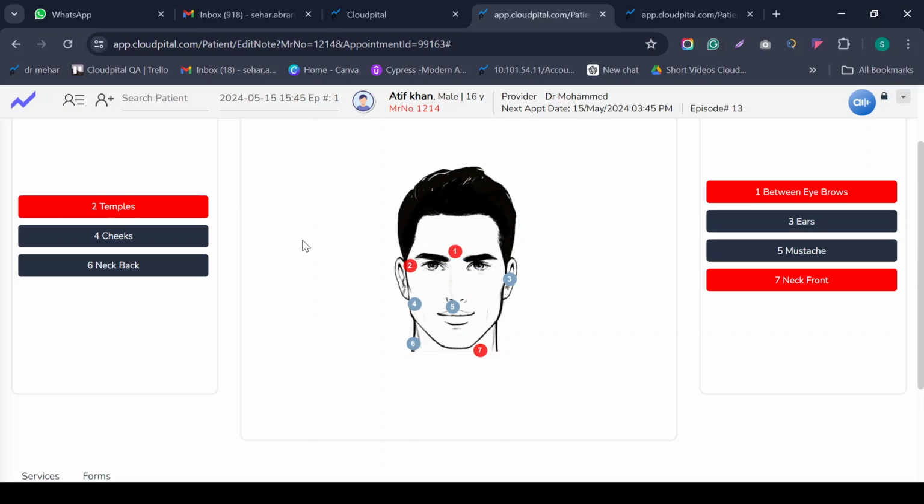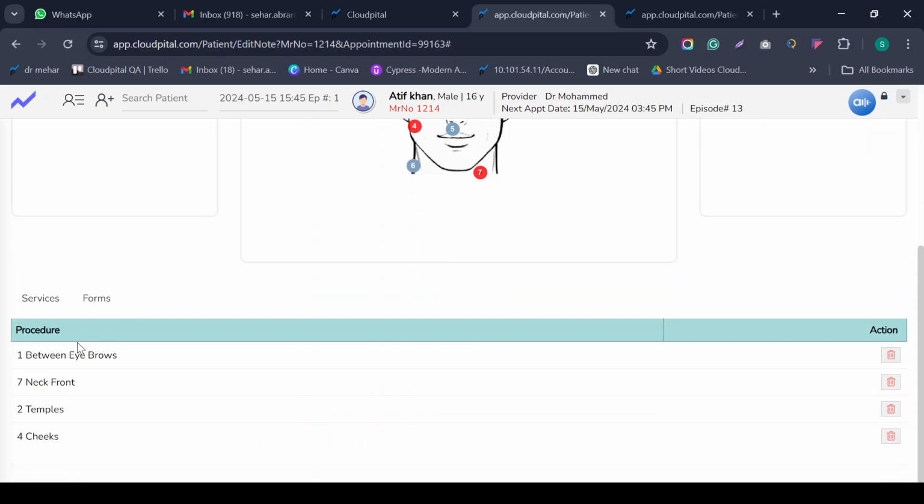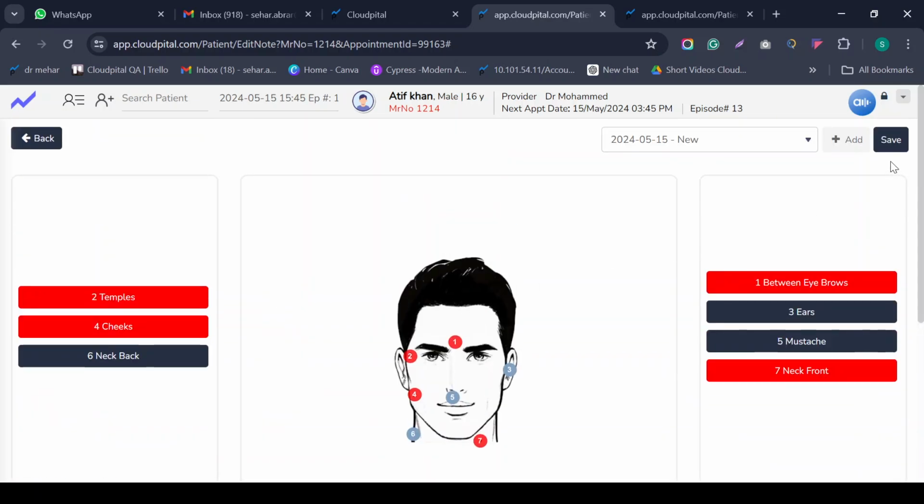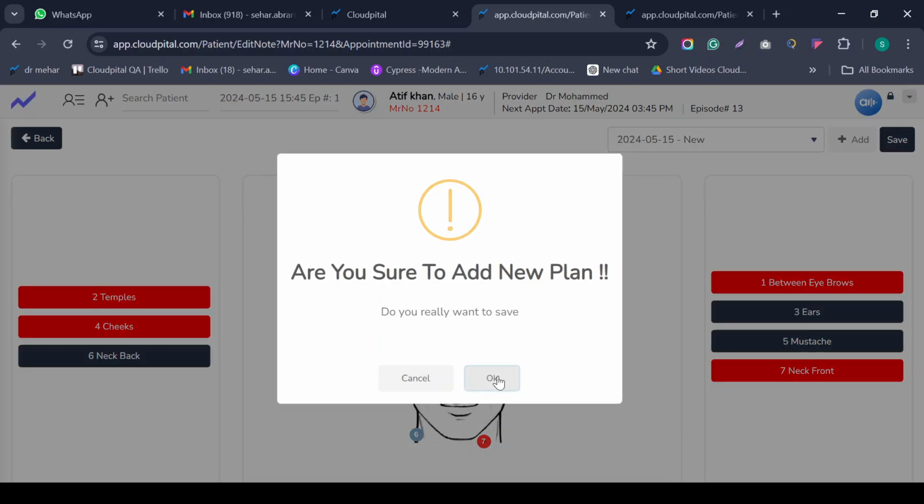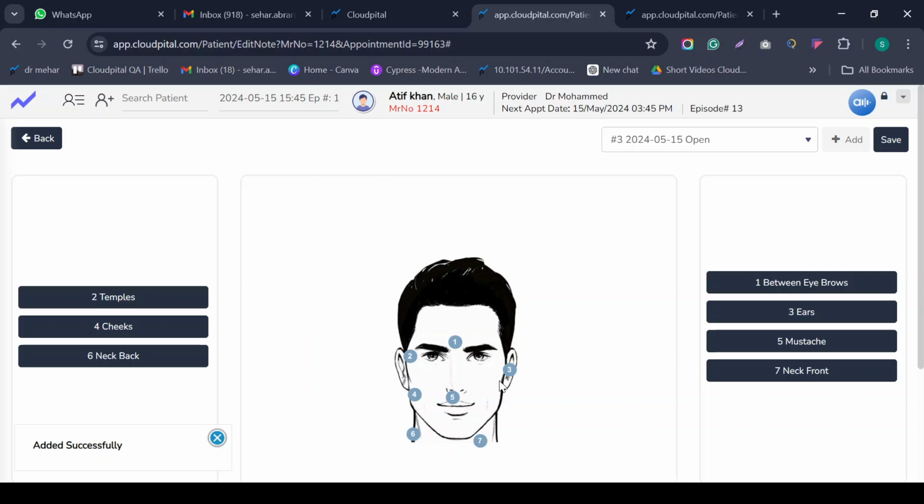For example, you can also click module-wise and also phase-wise. So I'm just clicking some of the features, and all of these procedures will be added in the drop-down as well. You can see all of the data shown and saved in the drop-down. I just need to save this plan. The system will show: are you sure you want to add the new plan? I just click the OK button and this data will be added.